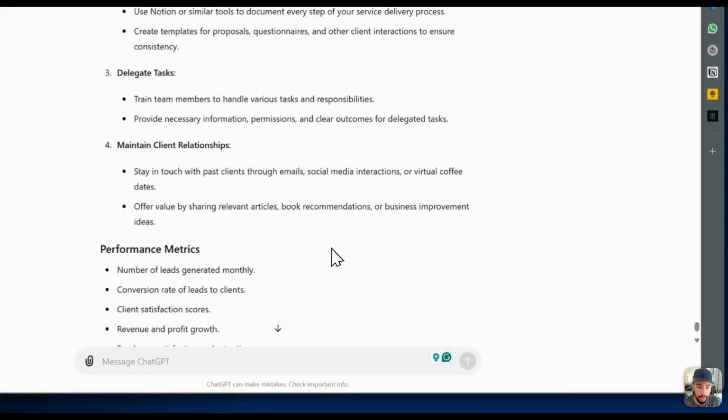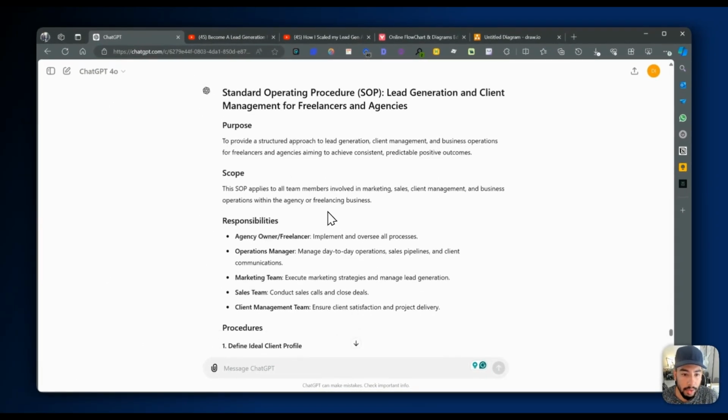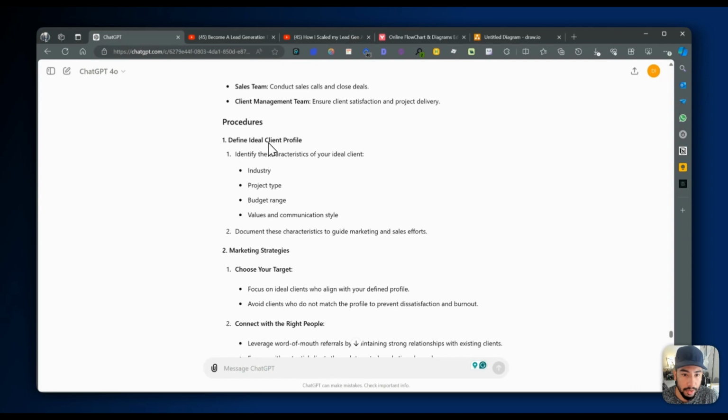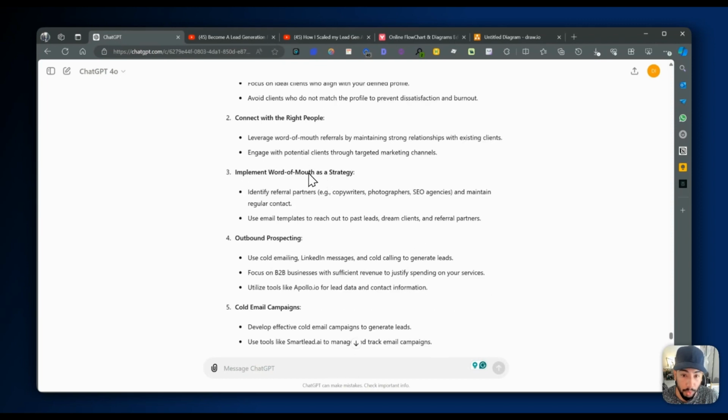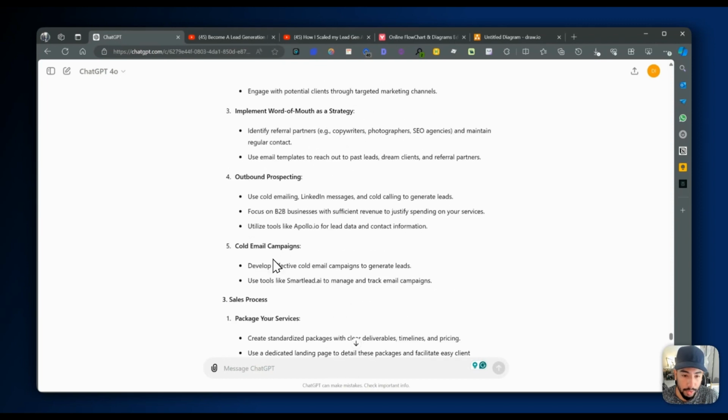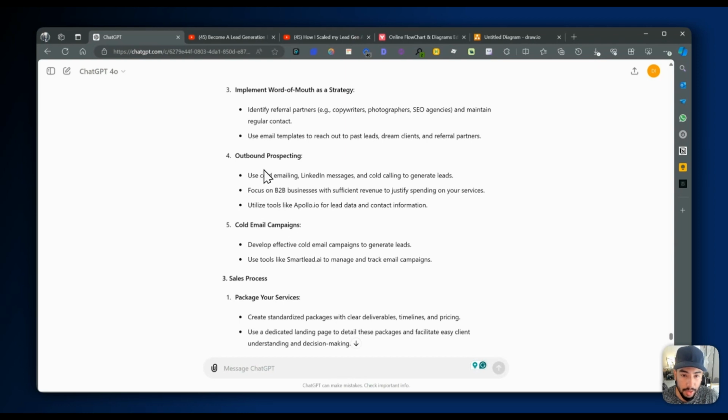Let's look at what I did here. So responsibilities, okay, procedure, define ideal client profile, industry, project type, budget range, okay. Choose a target, connect with the right people, implement word of mouth as a strategy, outbound prospecting, cold email campaigns. So use cold email, LinkedIn messages, and cold calling to generate leads. Focus on B2B businesses, utilize tools like Apollo.io for lead data and contact information. Develop effective cold email campaigns to generate leads. Use tools like Smartlead.ai to manage and track email campaigns.